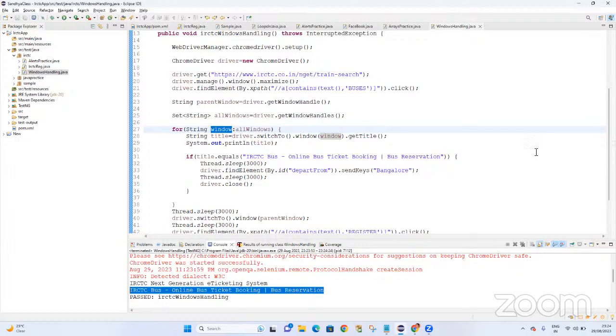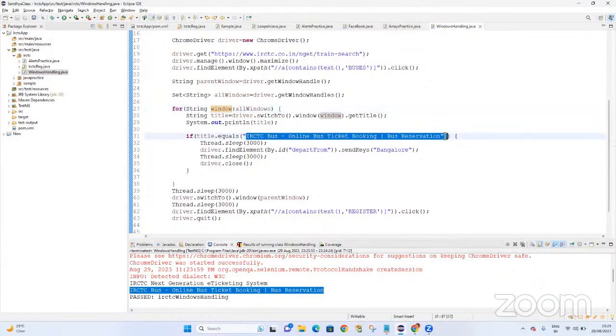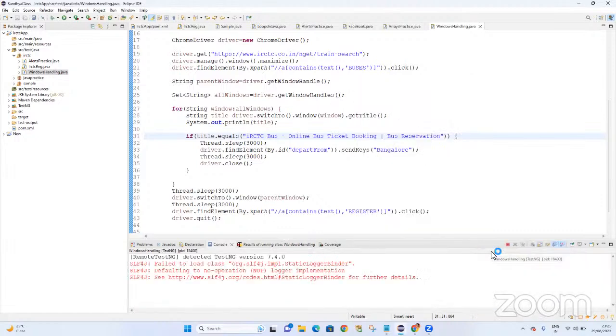So now, what are the different methods we can use to compare expected to actual or actual to expected? We have equals. The equals method will do exactly, it should be correct. Even the spaces, even capital or small. So everything must be exactly correct. And for example, if I give a small i here with the equals method and I'm running the test case, what will happen? Let's see.